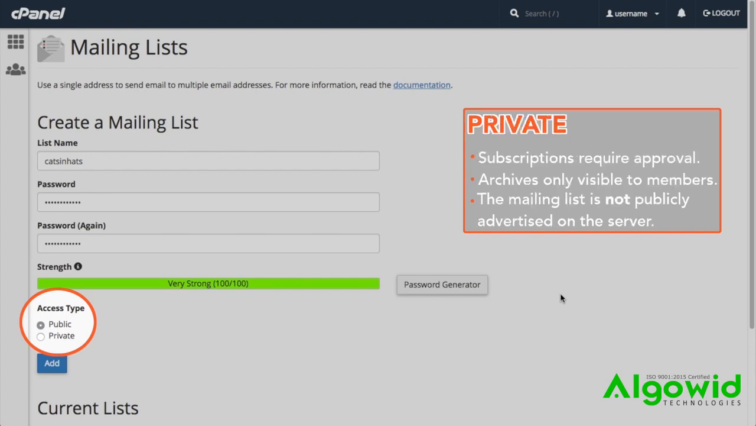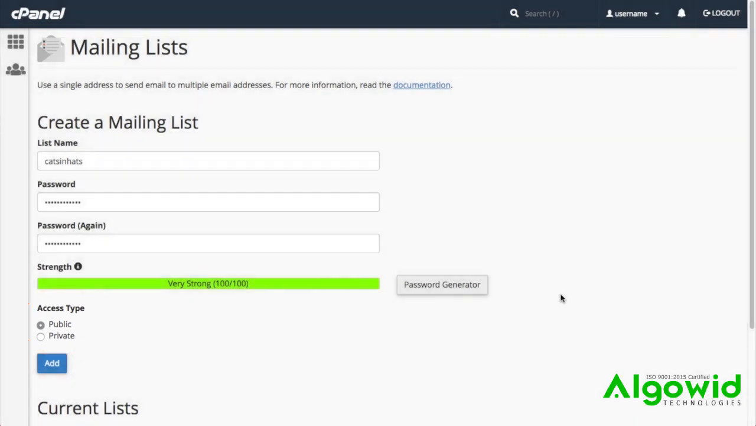If we select the private option, our archives are private and only visible to our list members, and the list's administrators must approve new subscriptions to the list. Also, our mailing list won't be publicly advertised by Mailman on the server. Don't worry though, we can always change these settings. More on that later. For now, let's select the public option and make this list available for everyone to view.